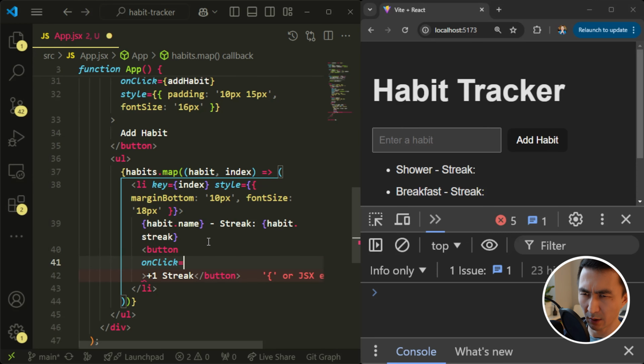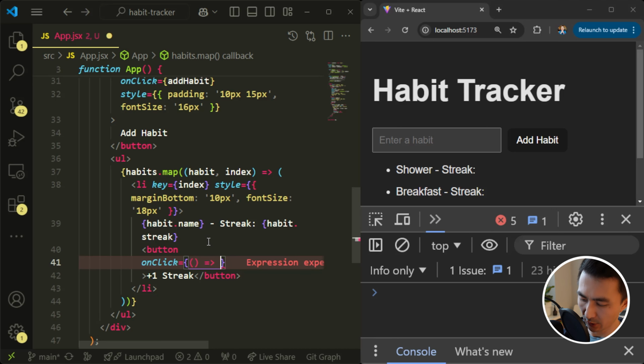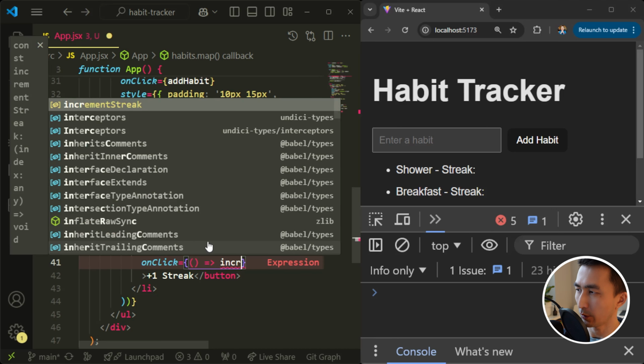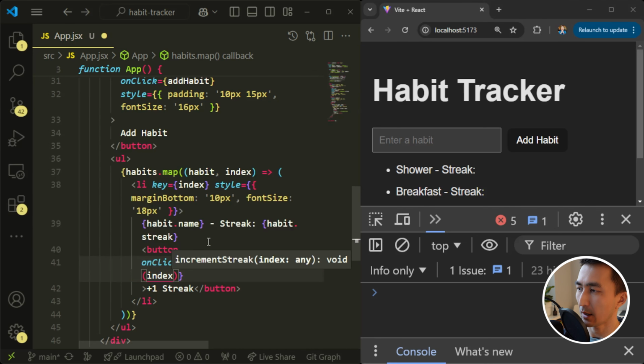If you remember, we used that before. Open curly braces, takes a function. This is the way to write an arrow function, and it accepts nothing before, we use events or indexes or anything else. We don't need that. We just need to run our function, which will be incrementStreak, which we wrote before. It will be accepting an index. The index we got from here.